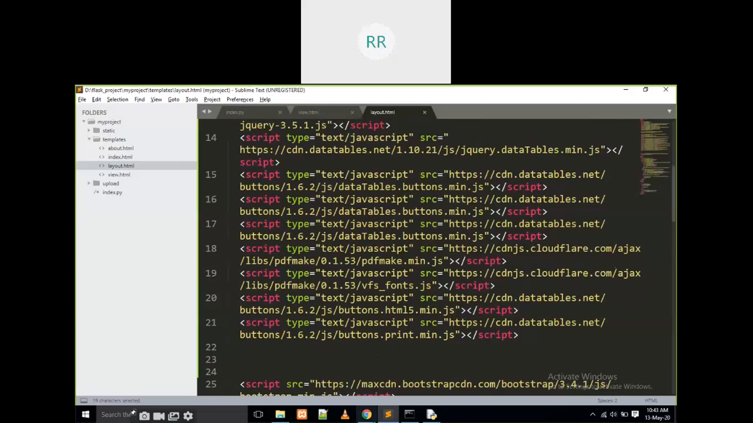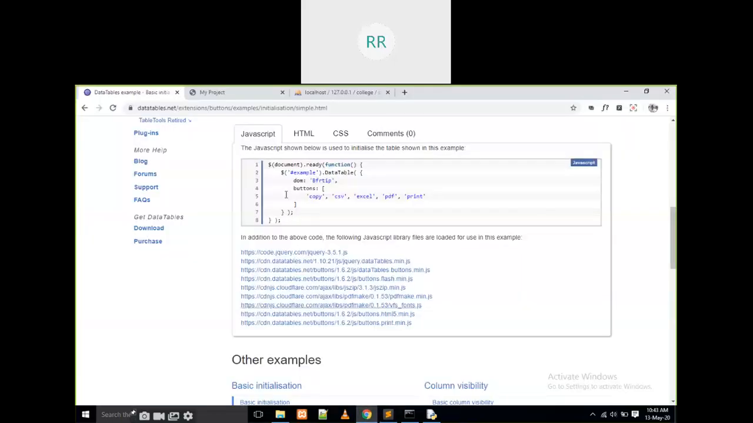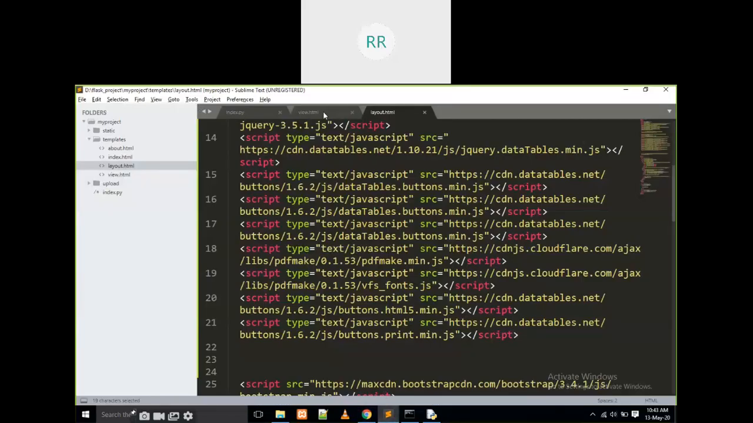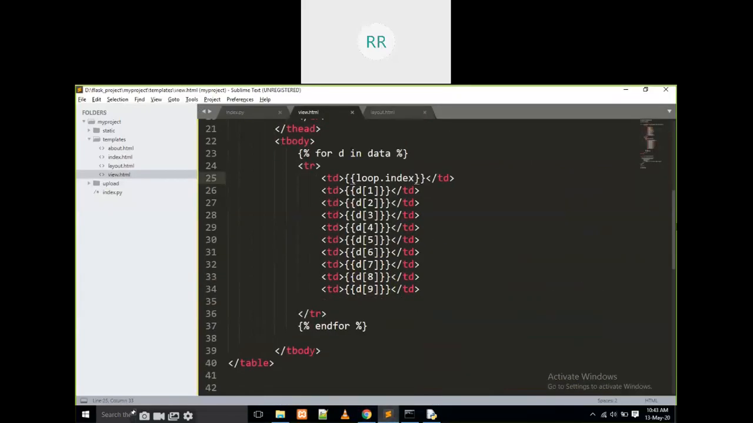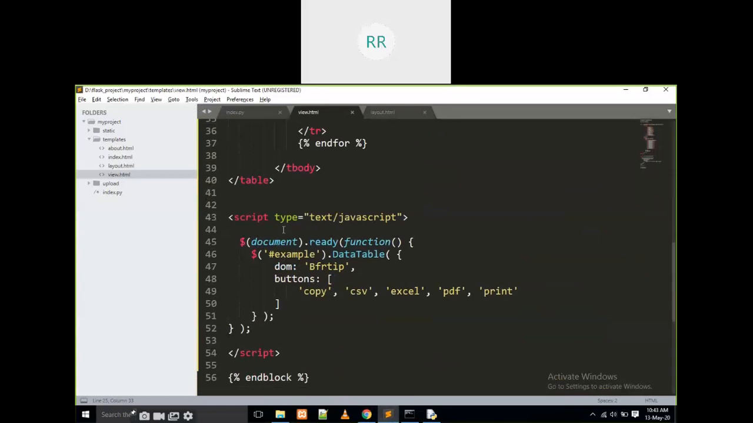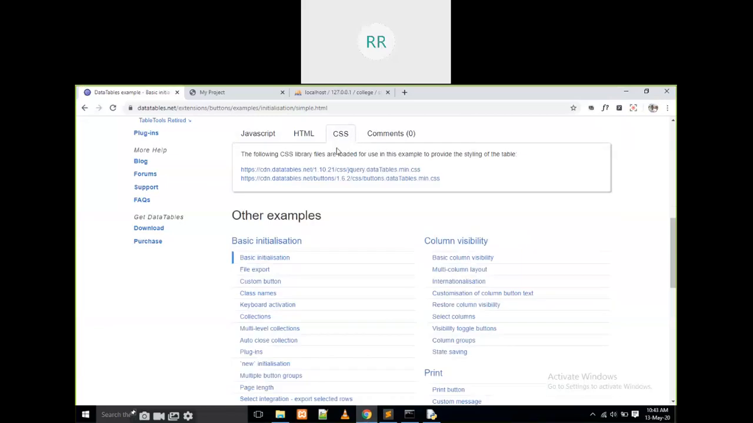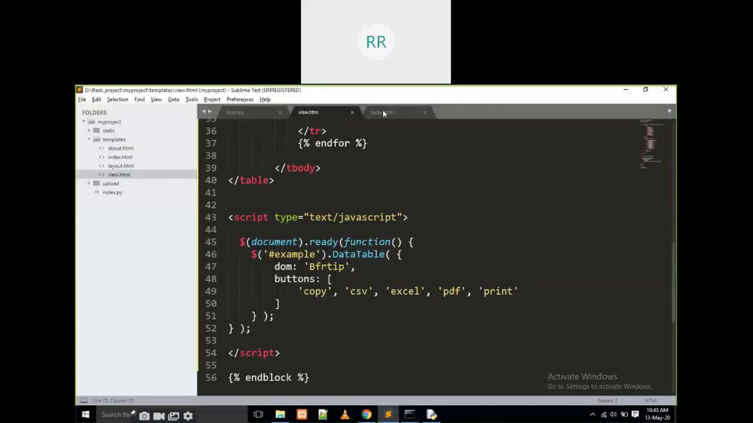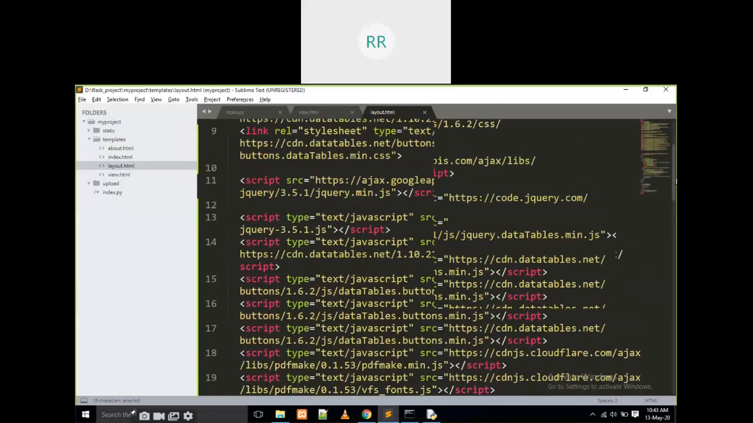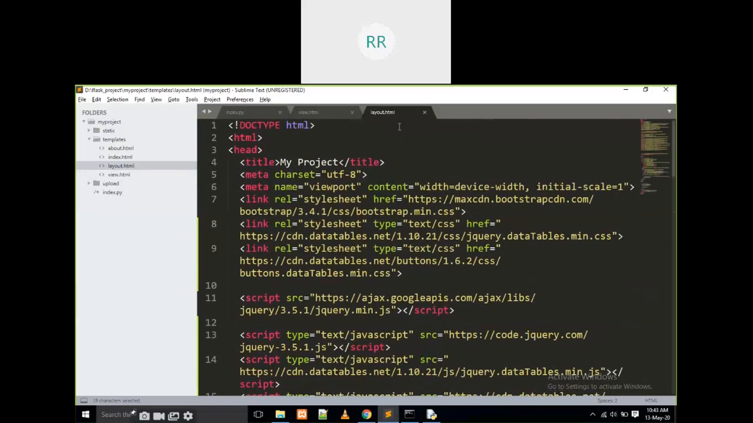Then next I am going to copy this jQuery file into view.html, and I am going to put it at the last, between script open and script close. I am going to put the data. And the next thing, I am going to copy the CSS files. There are two CSS files, and I am going to import these two CSS files in this layout.html page like this.